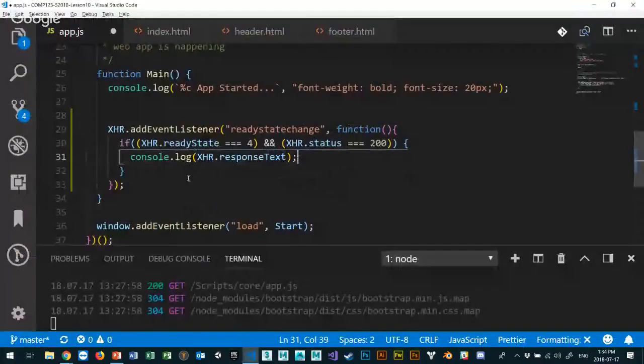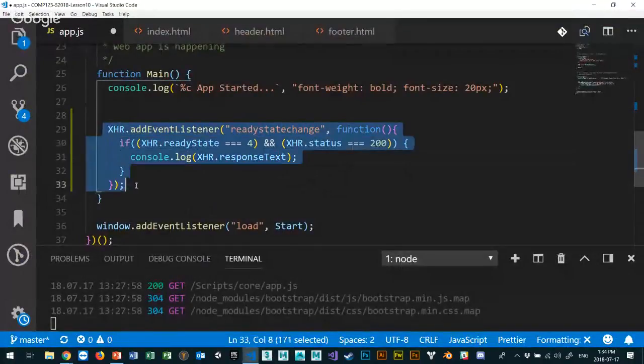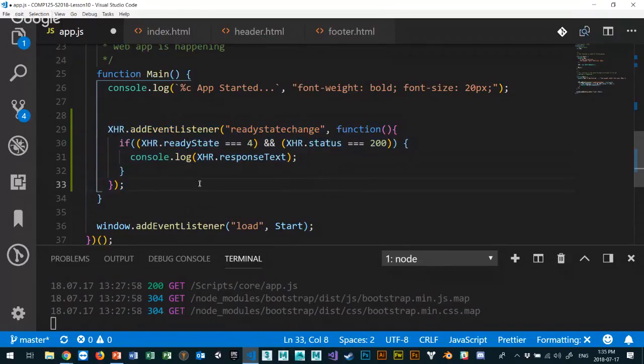But one thing to note is this event listener is never going to trigger unless I make a request. I haven't made a request. I've just set up an event listener right now. That's all I've done. I've set up the event listener to respond to a request. So here's my request.